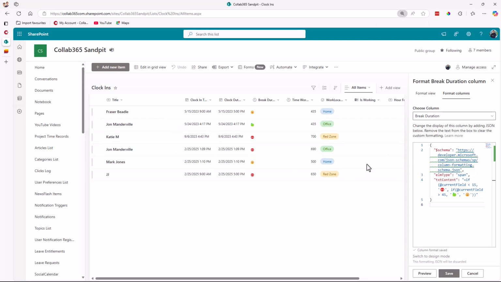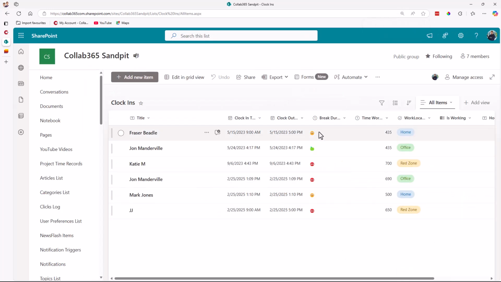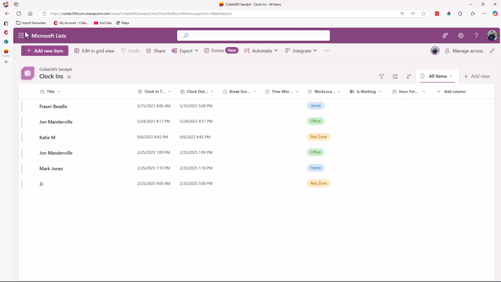And there we go, done. Just zoom up a little bit so you can see it. So we've got all those nice icons there, a good quick visual cue. And you'll notice if I flip over to the same thing in Microsoft Lists and click refresh, it's all applied in that list view as well.